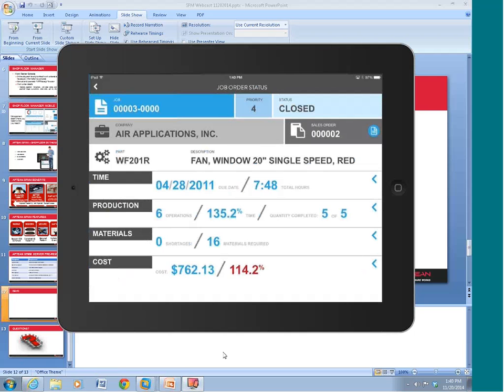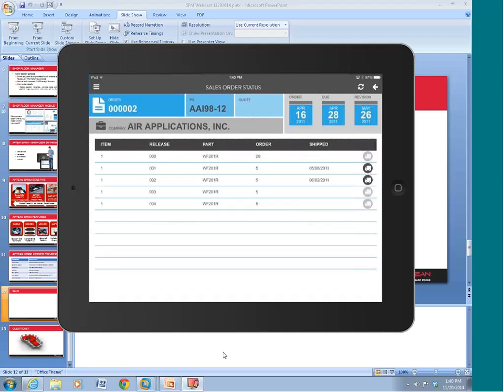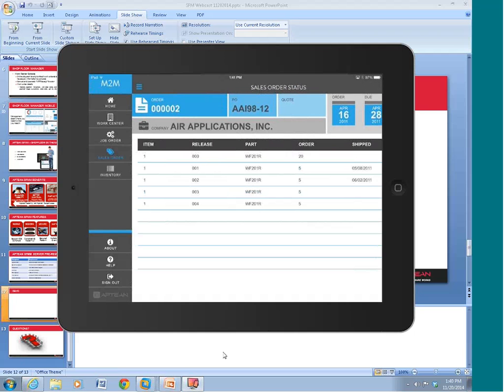So my salesperson on their tablet, anywhere that they've got an internet connection, can view details about the sales order status, the job order status, and the shipment status, without ever having to hook up a PC and get into the system. So I think that's going to be very powerful.